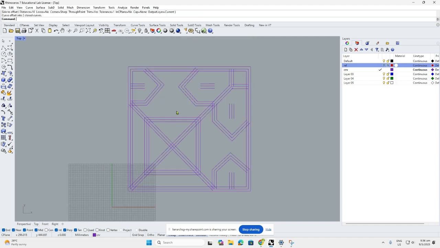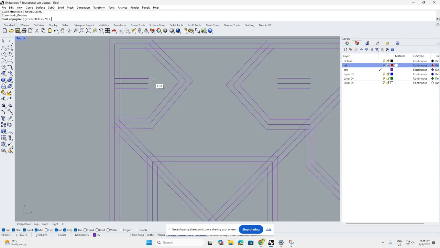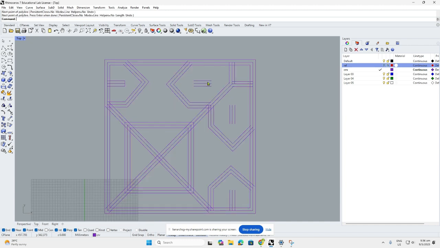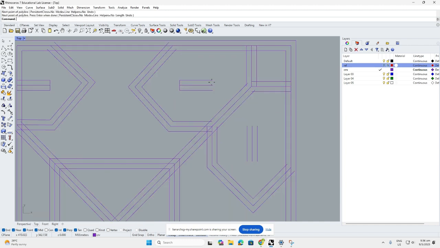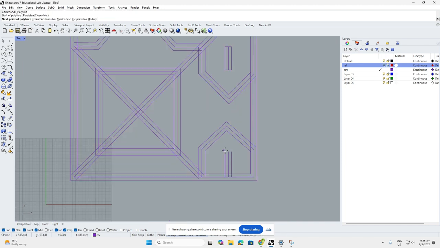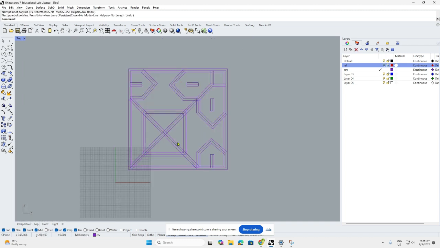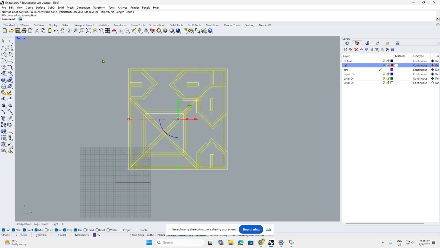Okay, so firstly, we need to connect those open-ended portions like so. So it's very fast. Once you understand that if you press spacebar, you will do the last command. And then now we can trim this. So I can select this and I can type trim.